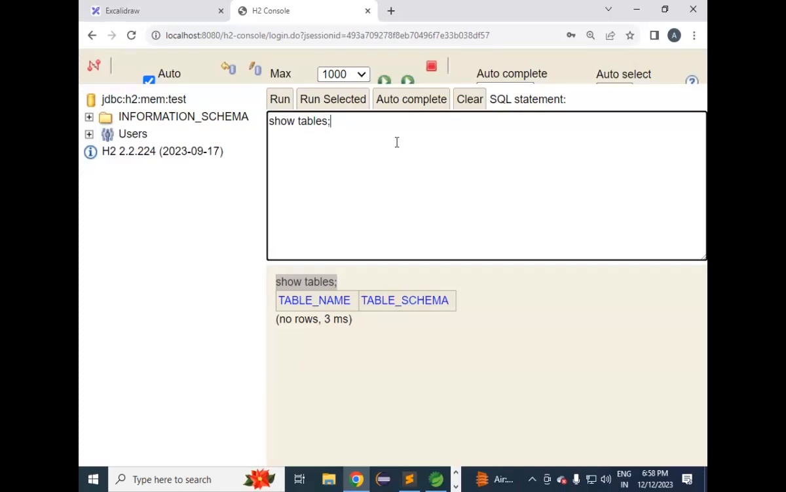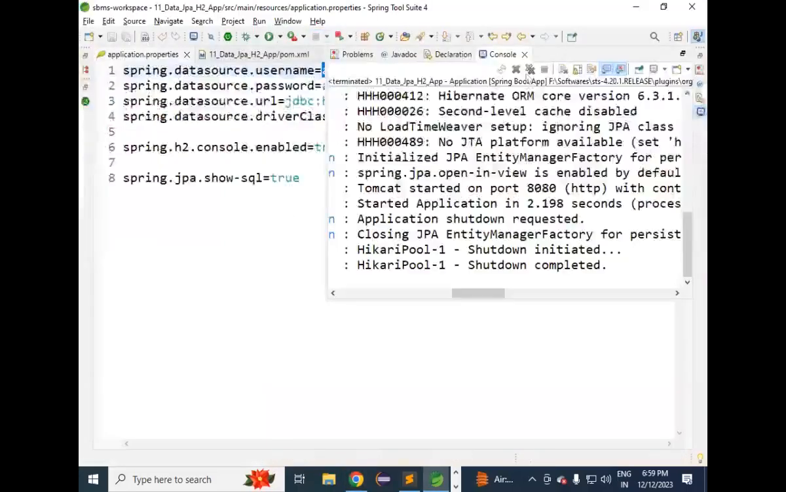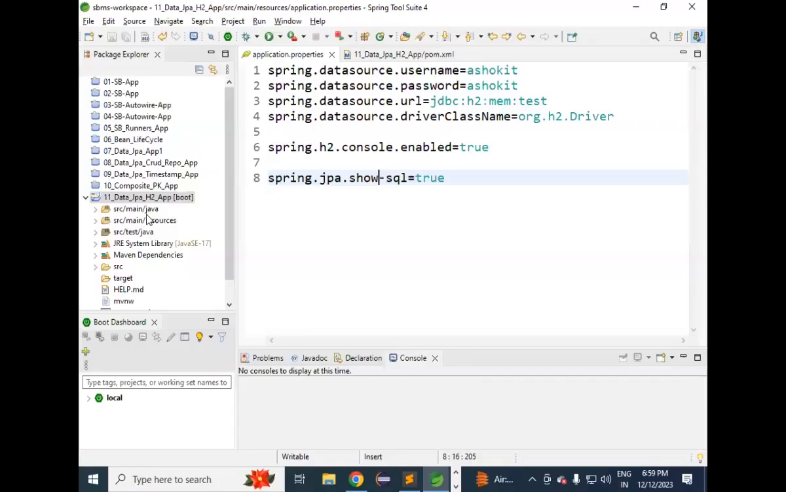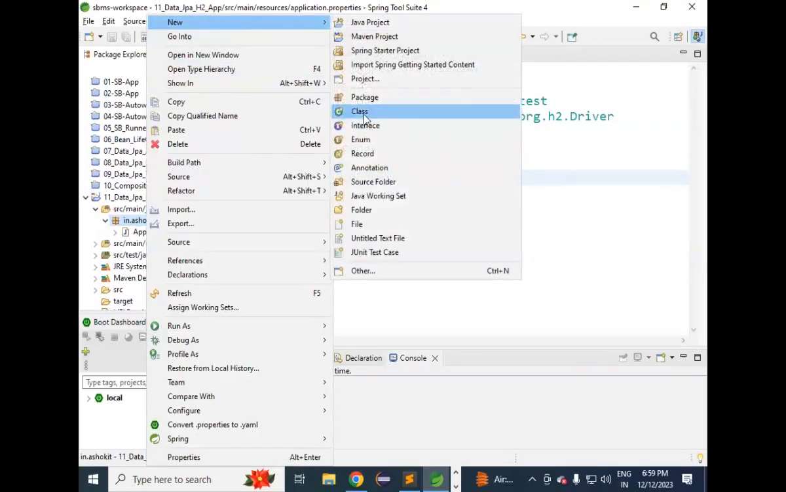But if you want to develop a real project, can you use an embedded database for the real project? No. What is the problem with this embedded database? If the application is running, then only the database will be available. If the application is not running, the database will not be available. So now stop it. If I stop my server, then my database will not be available. So let me create one entity class in this project, guys, to see whether we are able to perform operations or not.